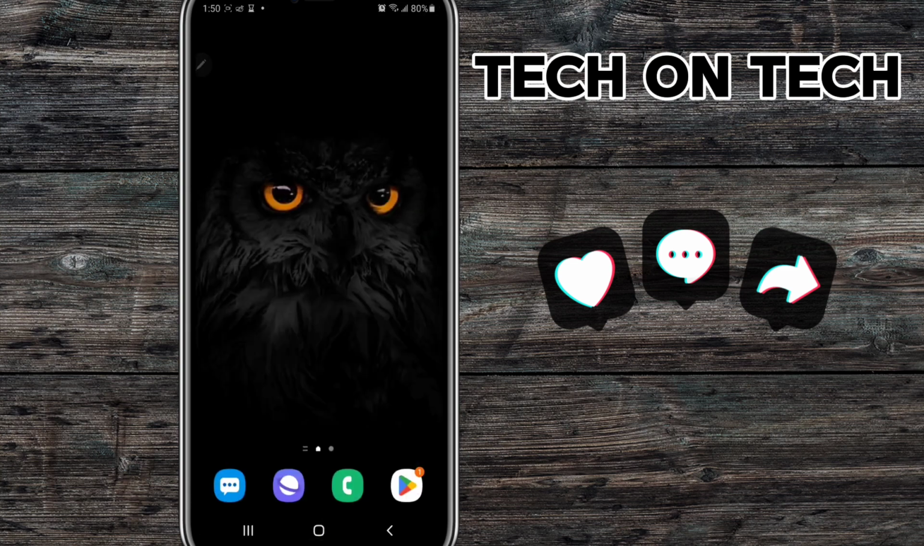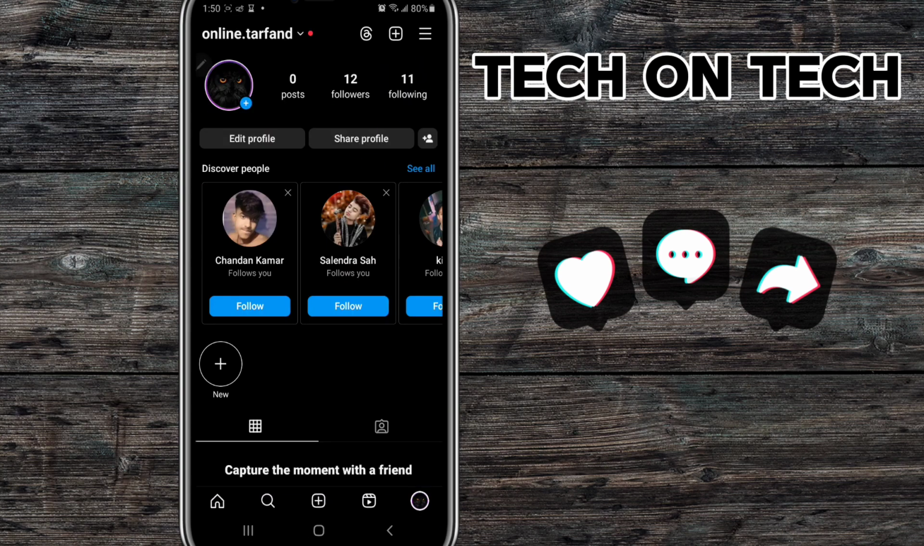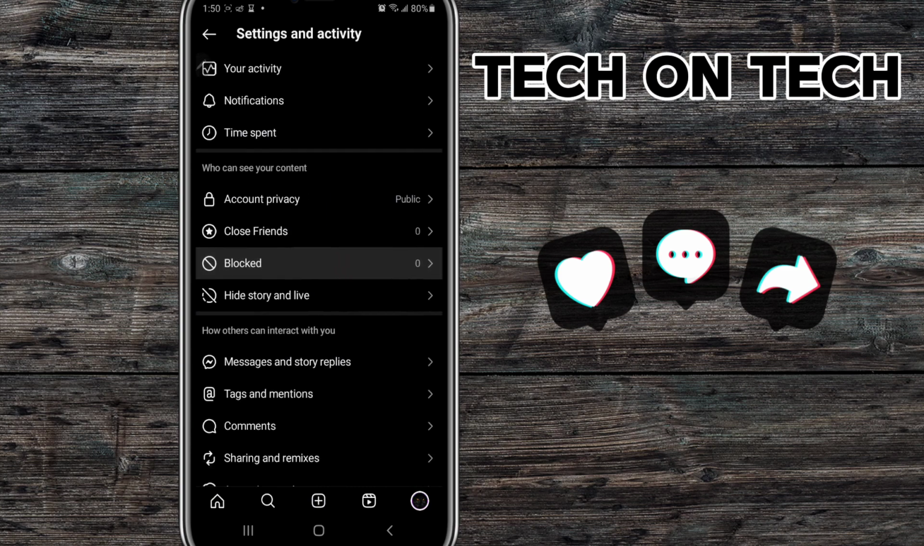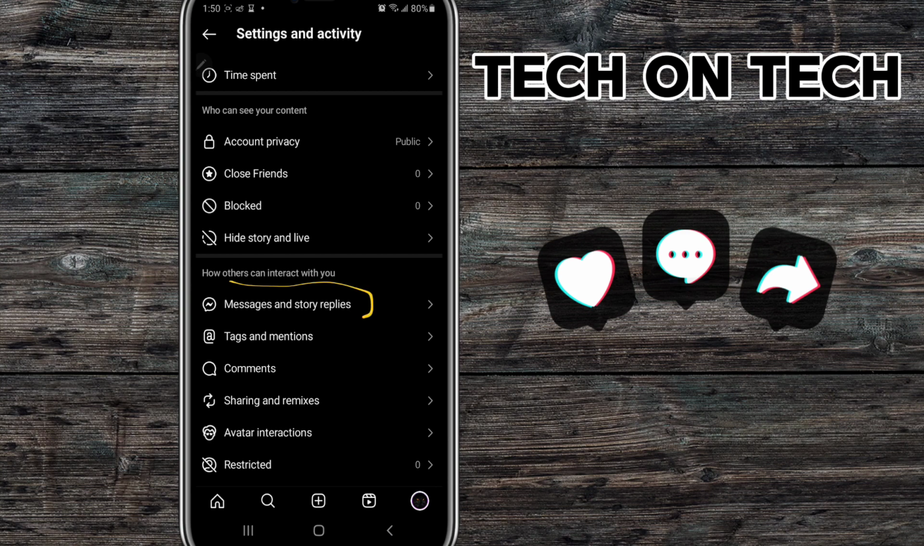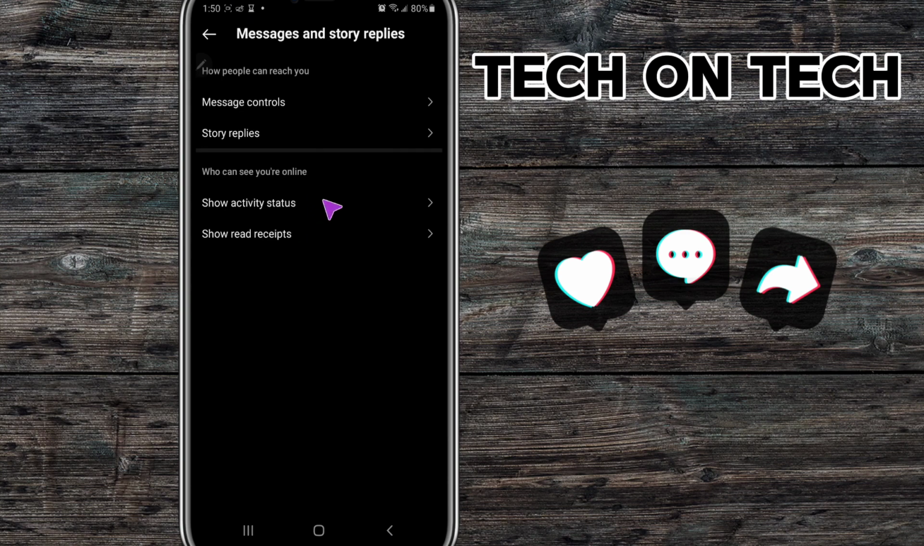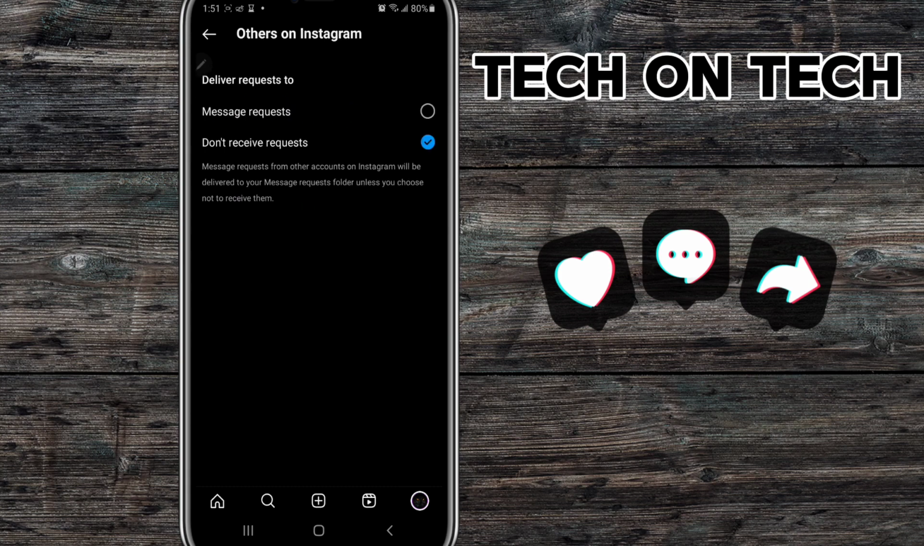Let's go. Step 1. Open your Instagram account, click your profile and click settings and activity. After clicking settings, click messages and requests and click message controls. Click other people, others on Instagram. For example, don't receive. Click.